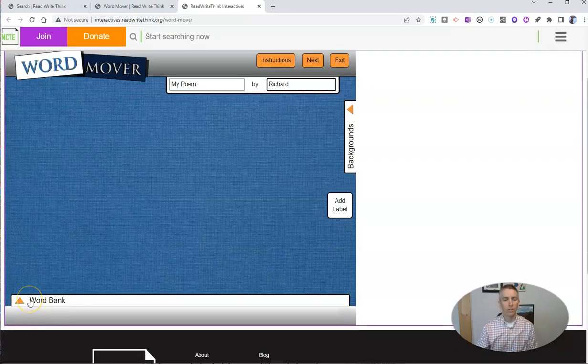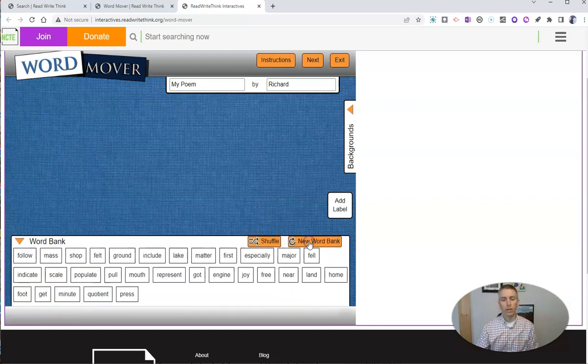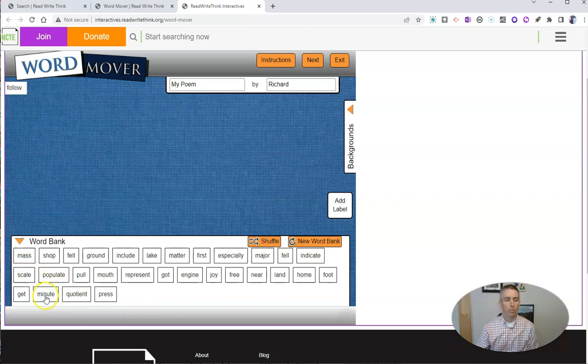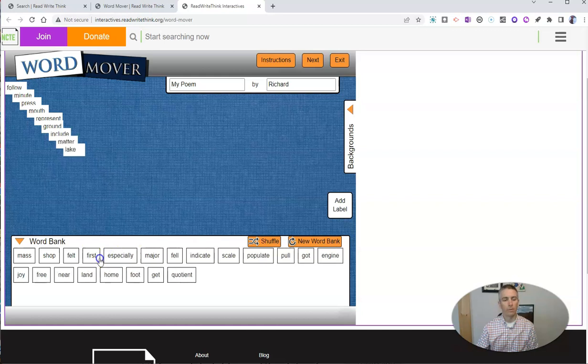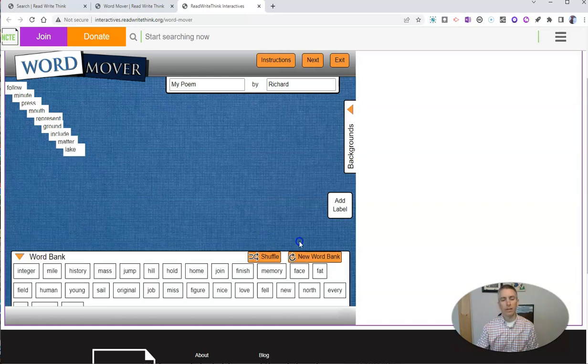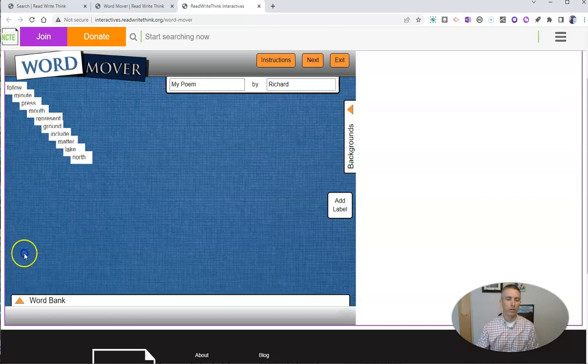And down here, we'll see the word bank. And we can shuffle the word bank. We can get a new word bank. And let's say we want to use follow, minute, press, mouth, represent, ground, include, lake. And we can then shuffle and get another word bank. And we'll close the word bank and then move these around and arrange them into our poem.